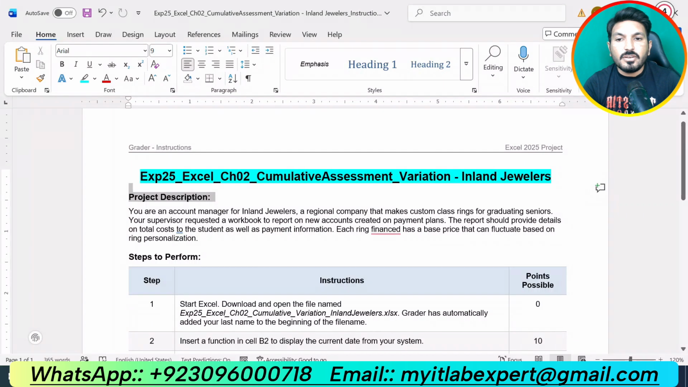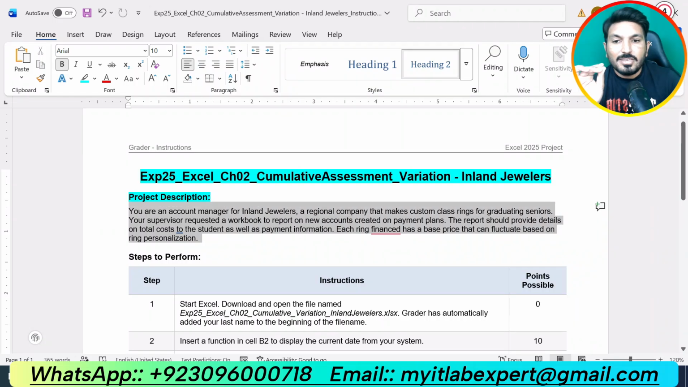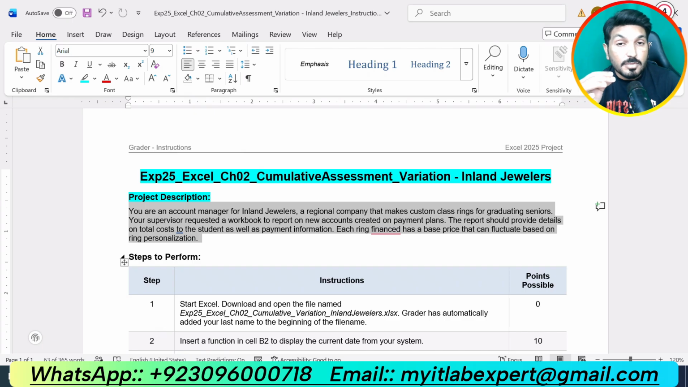At the start of the instructions, you can see the project description. There is nothing to solve in this project description, but I suggest you get an idea about the assignment so that you can do it on your own. Please go through this project description, read it completely, and understand this assignment well.